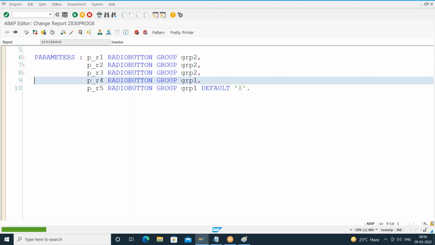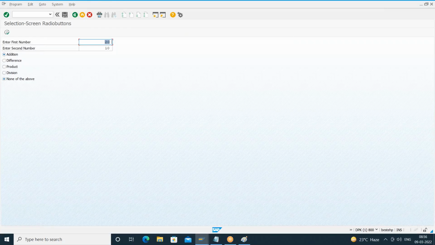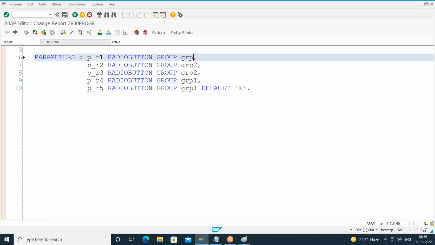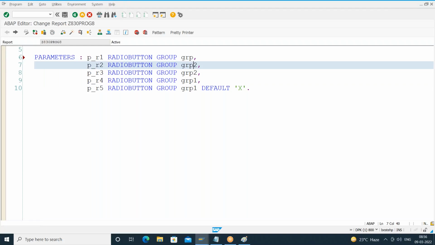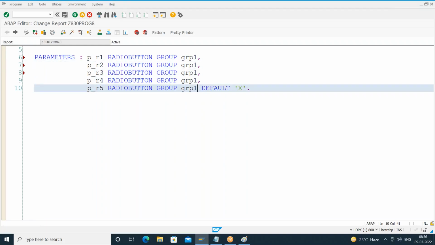So when I execute this, you can see now I am having two buttons selected. Addition. This is one group where I can select one radio button. This is another group. Okay, but our validation is I should restrict the user to select only one radio button. So I am adding it to a single group. I gave the name as GRP1. You give whatever you want.